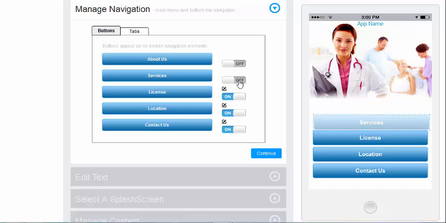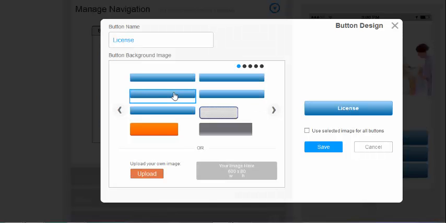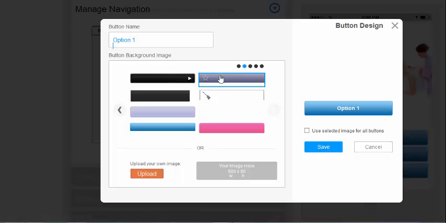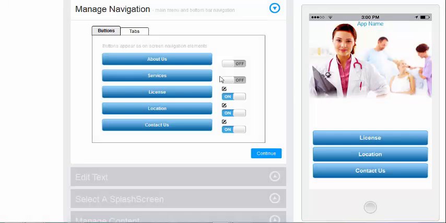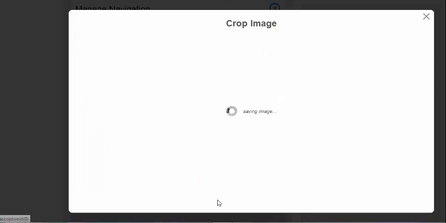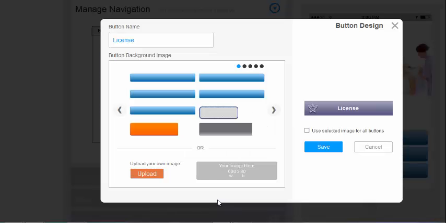So for example, the license one. I'd like to have one, but I don't want to call it license, so we're just going to say option 1. We choose a color of the tab. Maybe we'd like to have this one. It asks you to check. You can choose if you want round corners or not, and just say apply.